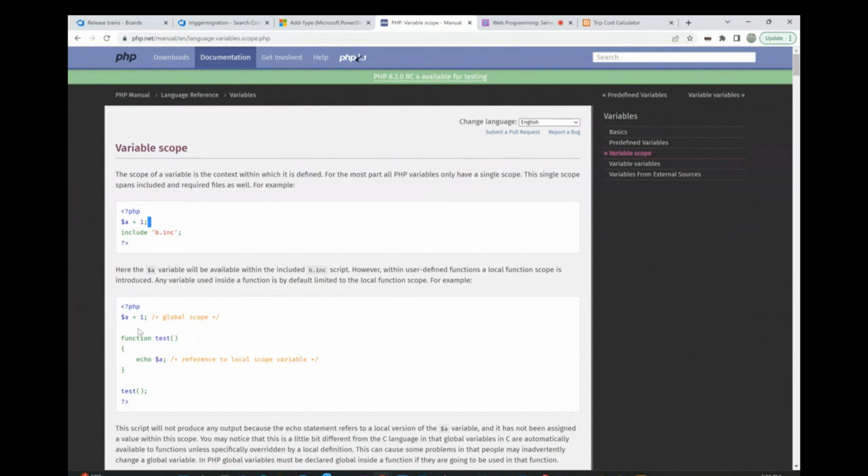Similarly, suppose there was another variable defined here, $b, equal to something. So this is the a file, this is the b file. Now, the A file includes the B file. The A file defines a variable $a, which will also be available in the B file. The reason is this variable is defined before the B file is included.